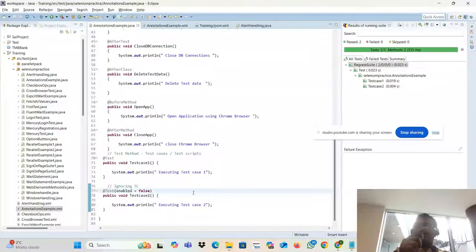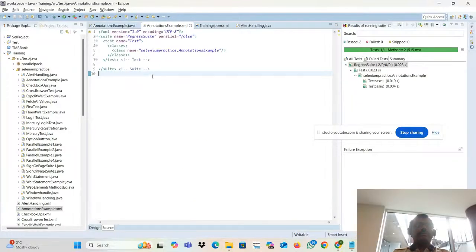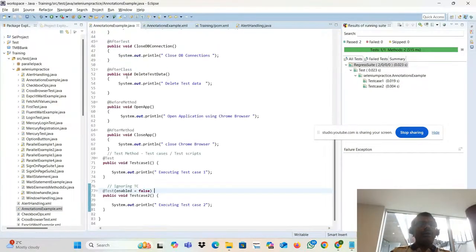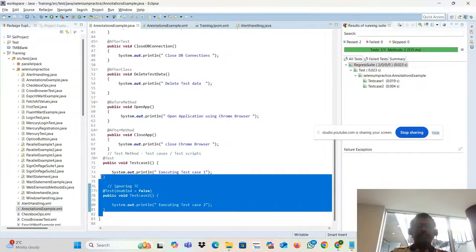You may wonder why that error came. Forget about that. That is because I added one more test. If you add one more test, you have to add parallel equal to false. You should not mention that, you should use none or something. Okay, forget about that. Now, are you getting this about ignoring the test?